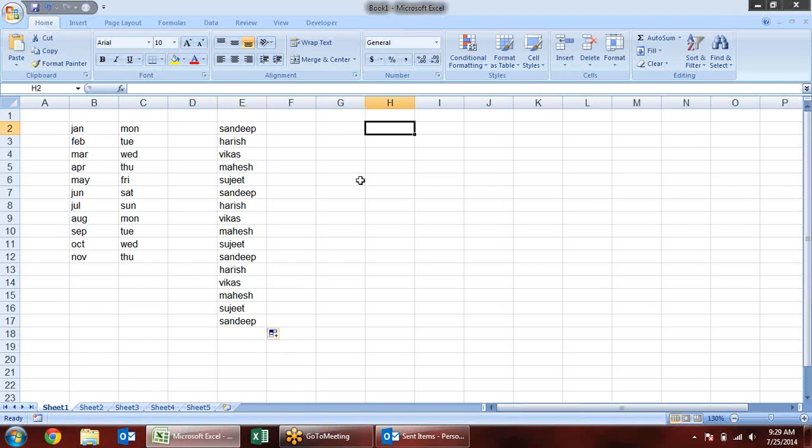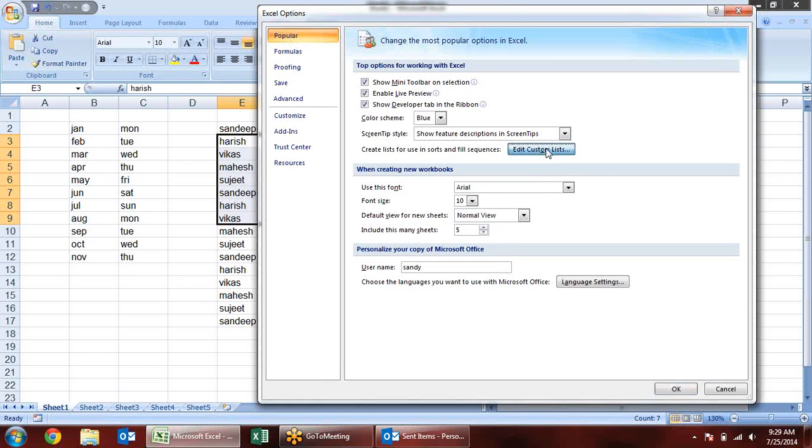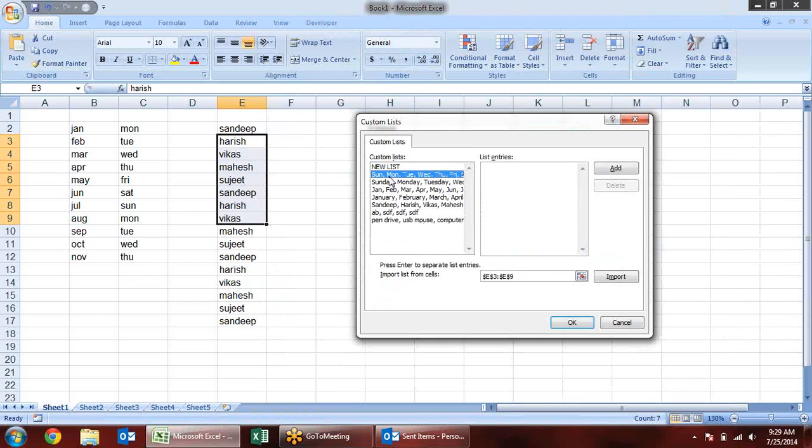So how to use that? Suppose you want to add some list of cities to your lists. I want this list to work with the dragging option. How will I do it? I will take help of Excel options, Popular, Edit Custom Lists. Here you can see the available lists are Sunday, Monday, January, February and so on. Three lists are created by me, which I am using.